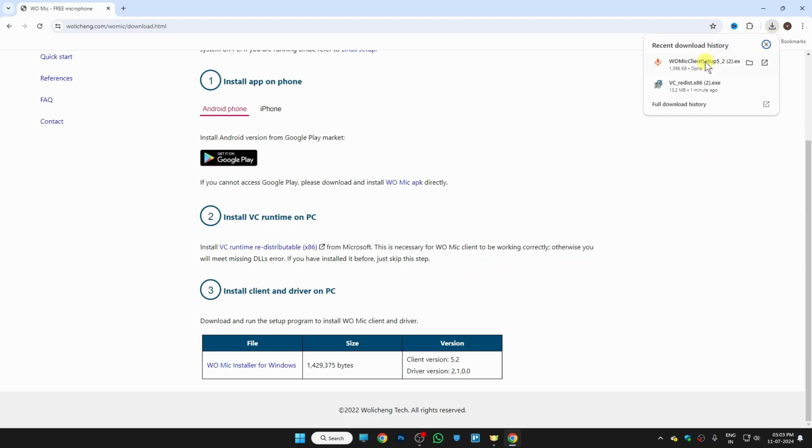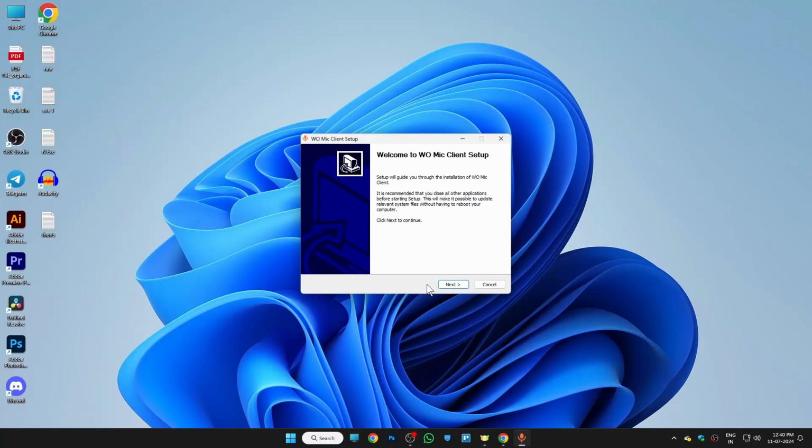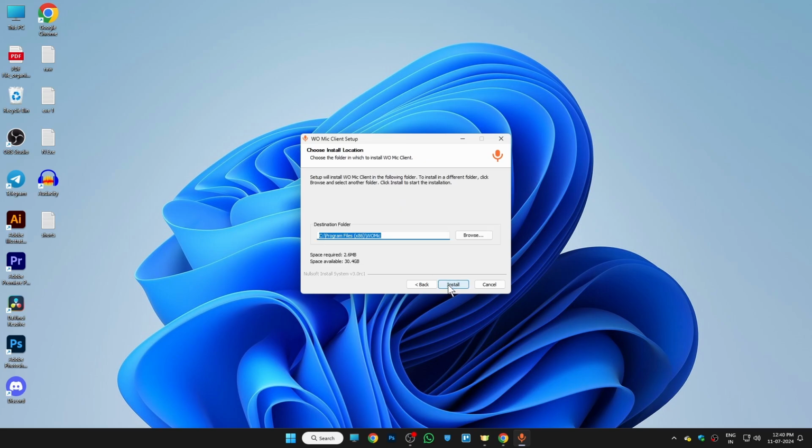For that, click on the file you downloaded. Then it will ask you for your permission. Click on yes. Then choose your language. I'll go with English here. Then click on OK. Now click on next. The next thing you will see is this page where we need to check desktop shortcut and Windows 10/11 64. We need to check these two things. Again click on next. Now this time we need to click on install.